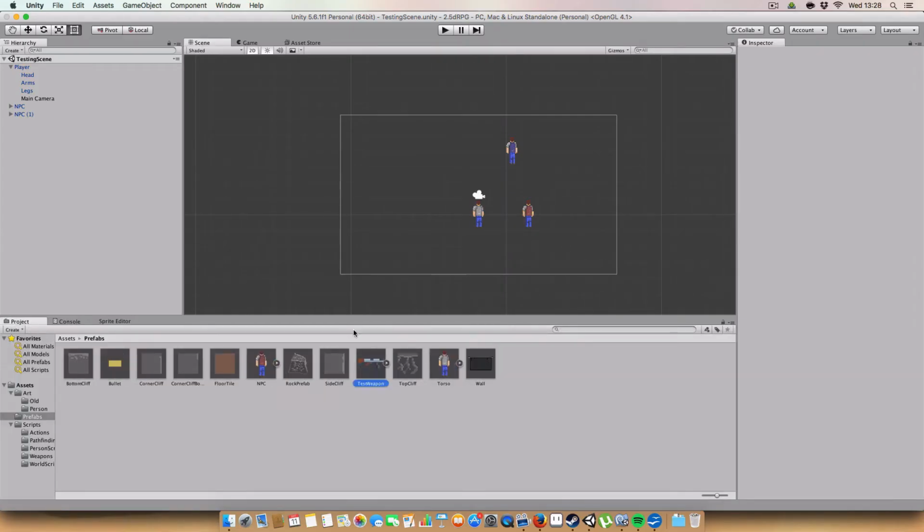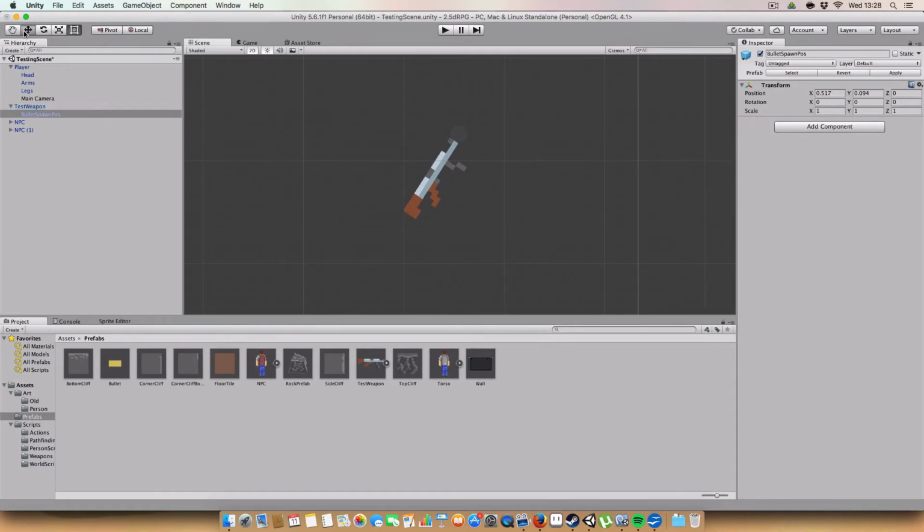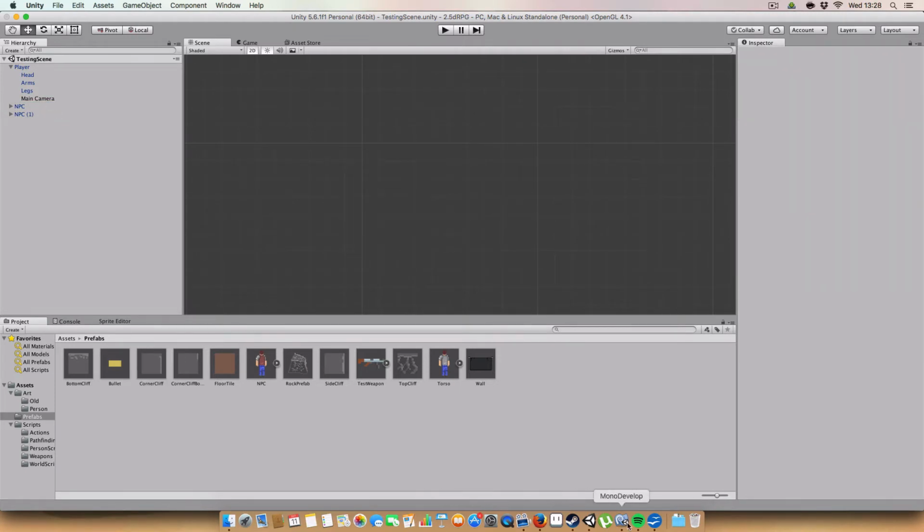So if I get the gun prefab. Right, so we've got the gun here, and it's got a child game object called bullet spawn pos, and that is just located at the end of the barrel of the gun. And you see it's assigned there. So that's just where it'll spawn the bullet. That's how that works.